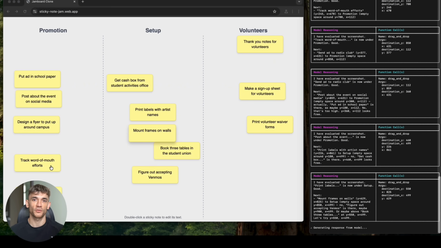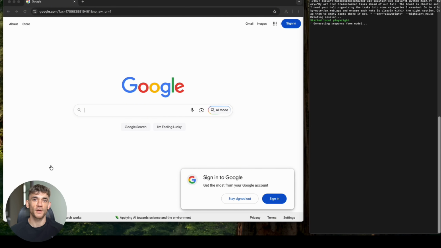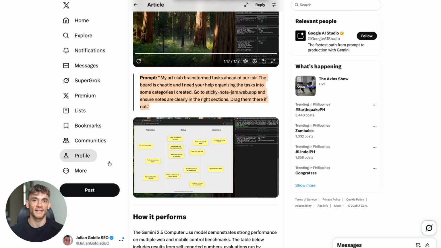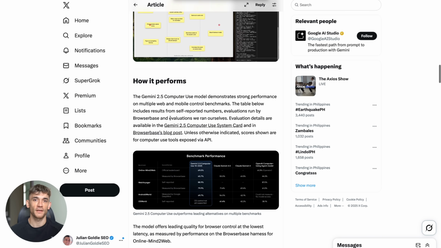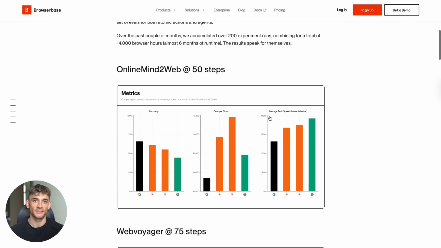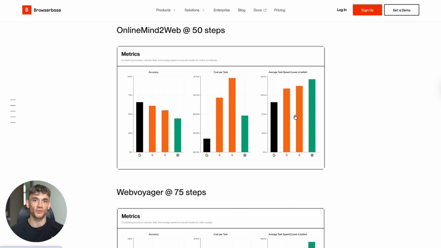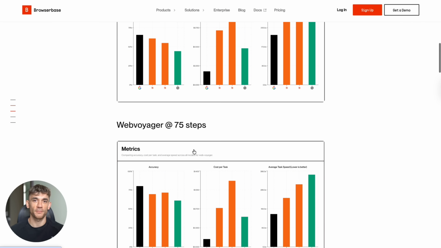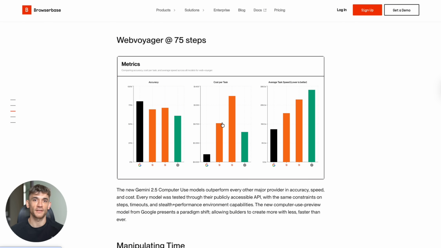Google tested this model on multiple benchmarks, including web control benchmarks and mobile control benchmarks, and it outperformed every leading alternative on the market. On the browser-based harness for Online-Mind2Web, Gemini 2.5 Computer Use had the highest accuracy and the lowest latency combined. Lower latency means faster responses, and faster responses mean faster task completion, which is critical for real-world use. Some of the other models were slower, some were less accurate, but Gemini beat them on both metrics at the same time. This isn't just Google saying it either, because Browserbase ran their own independent evaluations and third parties confirmed the results, so the model is genuinely legit.